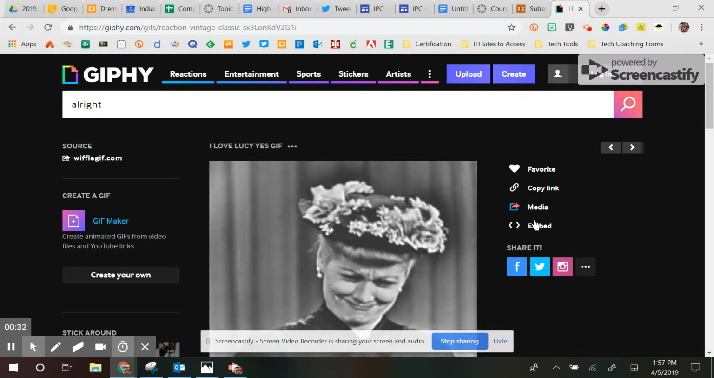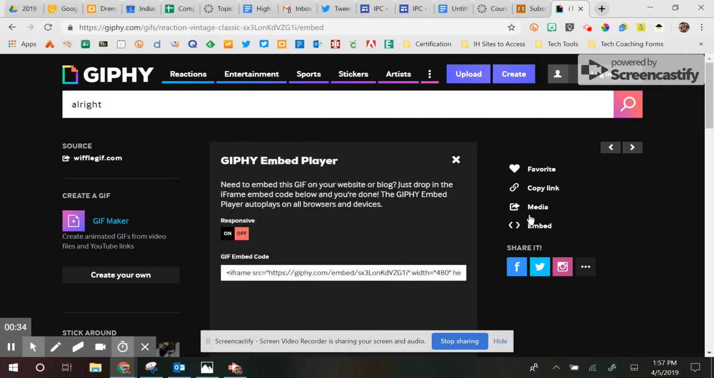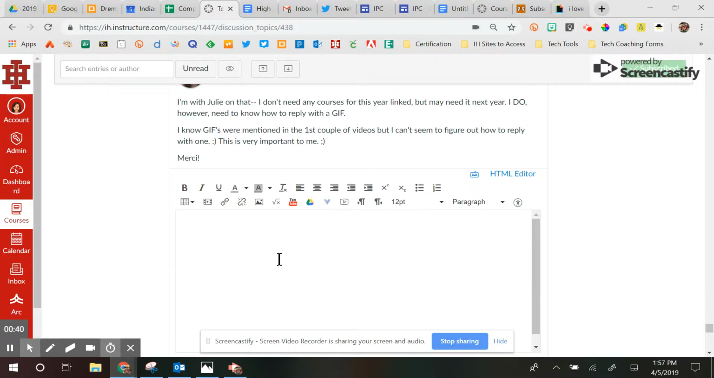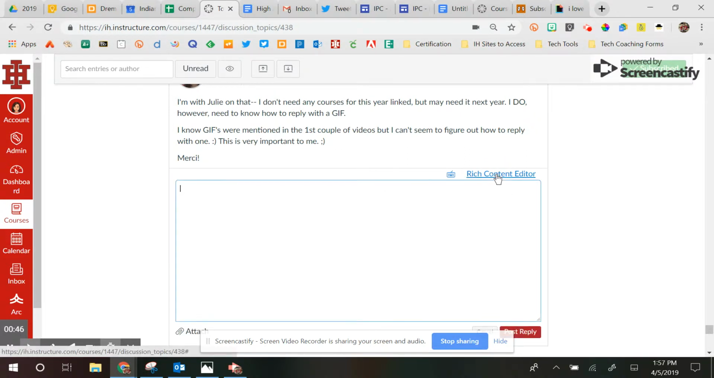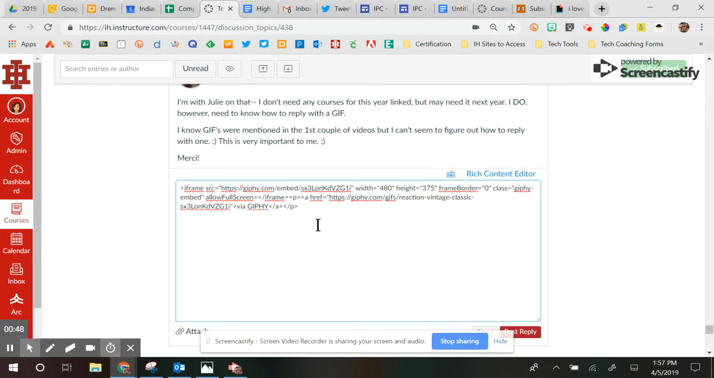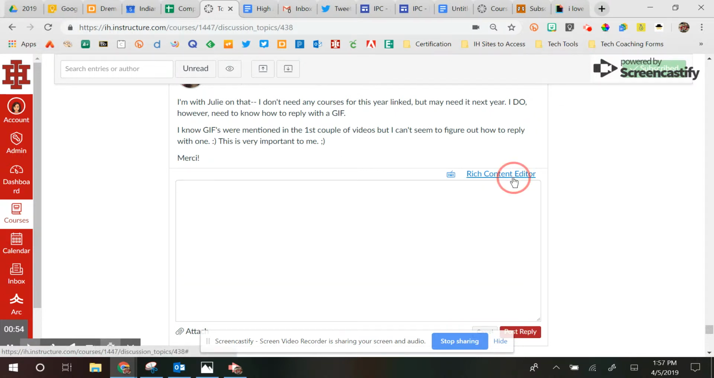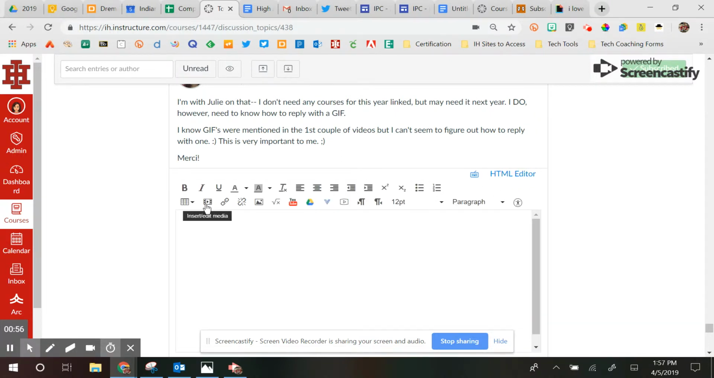What I do is I go to the embed code, and it looks ugly, but you get a copy of that. And then to respond, there's actually two ways you can put it in. You can actually just go to HTML editor and you can paste it right in there, and that's the GIF. Or you can keep it in the rich content editor form.